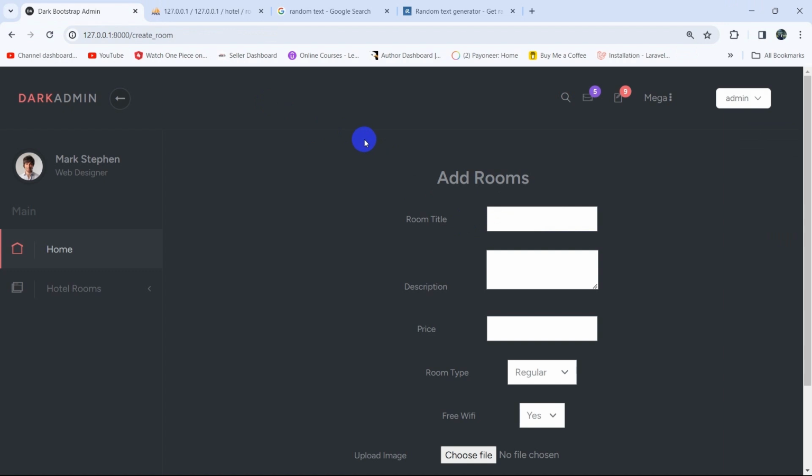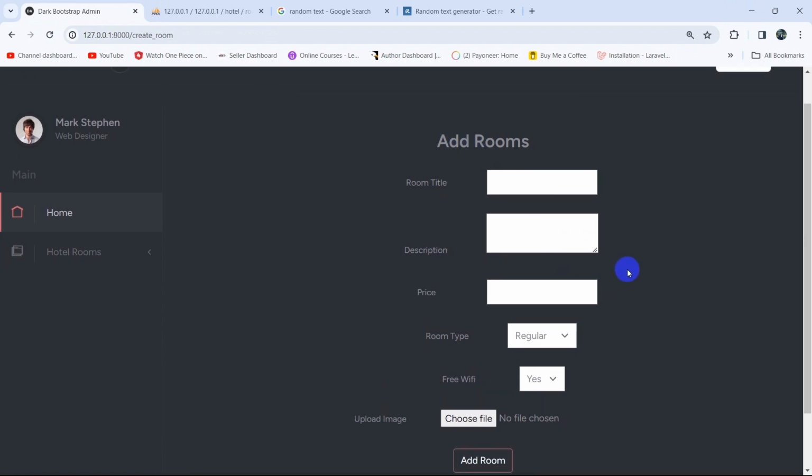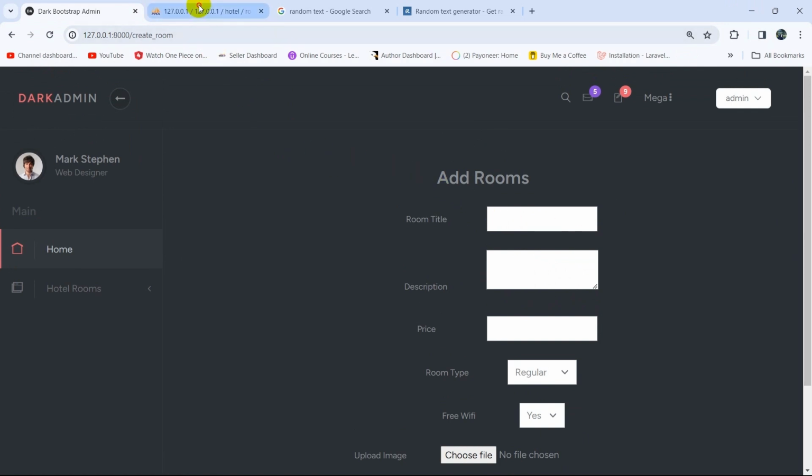So this is all for this tutorial. In the next tutorial, what we will do is display all those rooms in the admin panel. So we'll have a show room option over here.